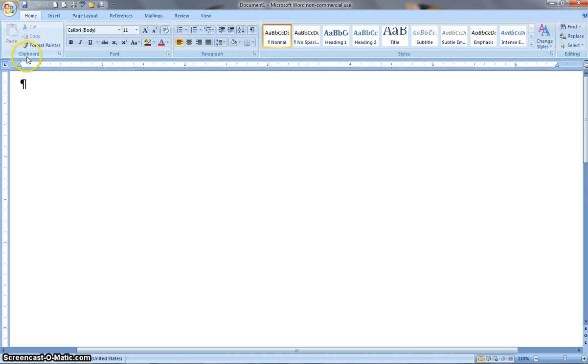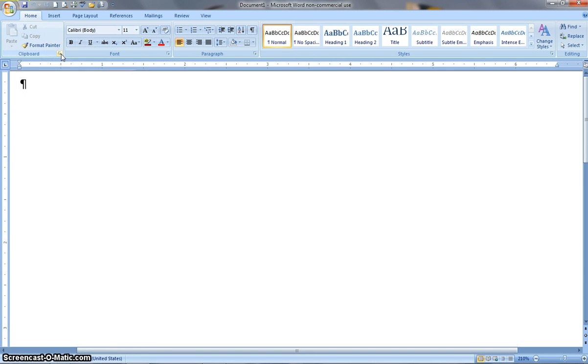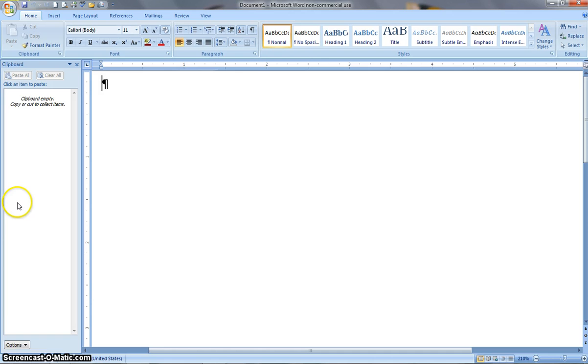As you can see in the clipboard, we have 1, 2, 3, 4 commands plus an arrow. Remember that every time you see an arrow, it means you have more options, more commands. For instance, if I open this here, this window opens and it basically tells me that the clipboard is empty, that I don't have anything there, and that means that I haven't copied anything, I haven't cut anything, so the clipboard is empty.